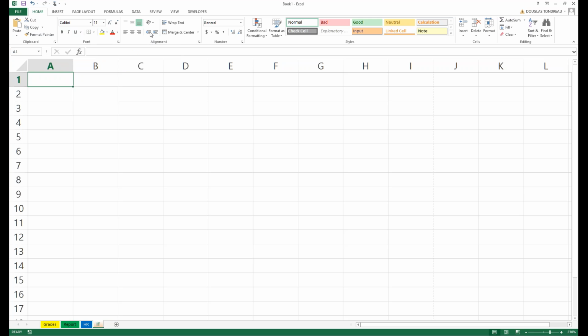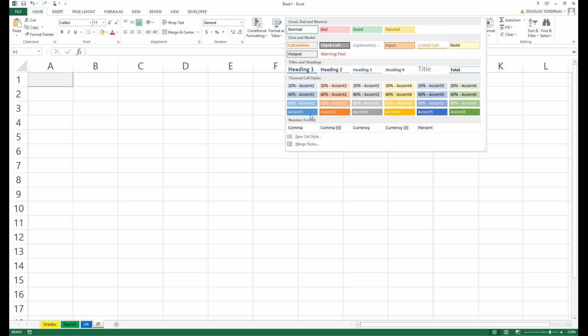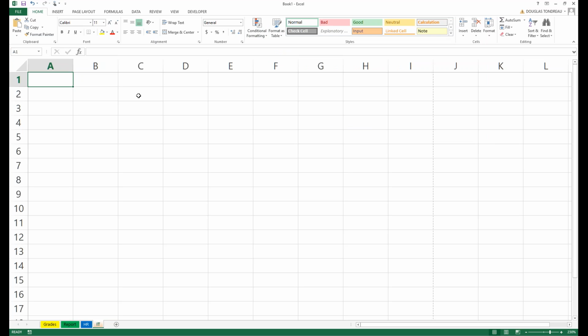Okay, I can even change the alignment, I can wrap text, merge text, etc. I have the number section where I can apply different formats of numbers. I have conditional formatting, I have format tables, and I can even change the style of the particular cells that I want to create and add things to. So let's actually create a little sample to see exactly what's going to happen.